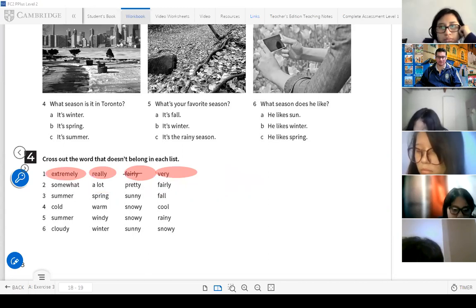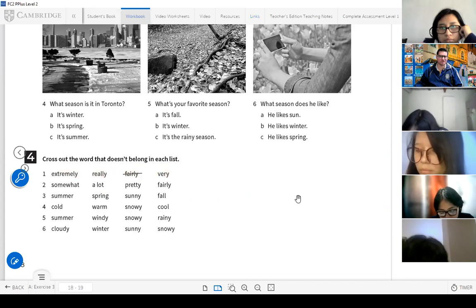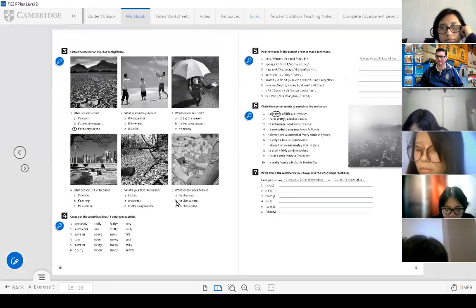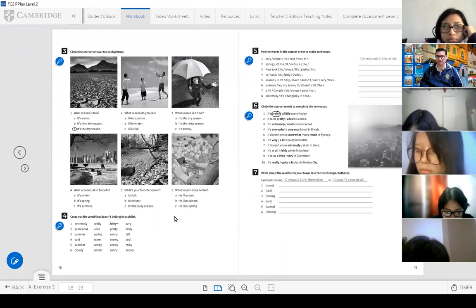Entonces, no correspondería, pues, ¿no? ¿Ok? Fairly es como decir lo justo, lo necesario, nada más. ¿Ya? Entonces, eso es lo que te correspondería. Page number 17 y page number 18.